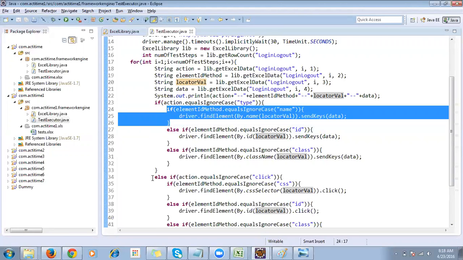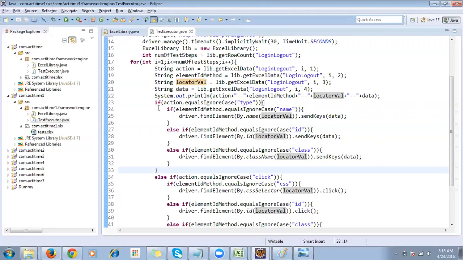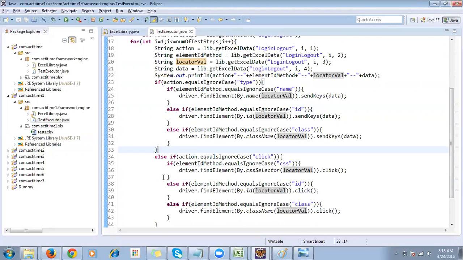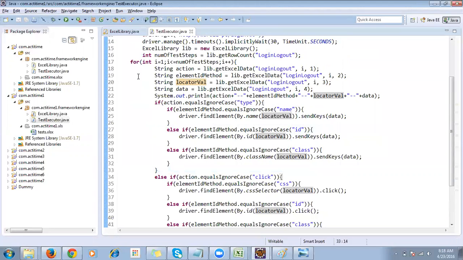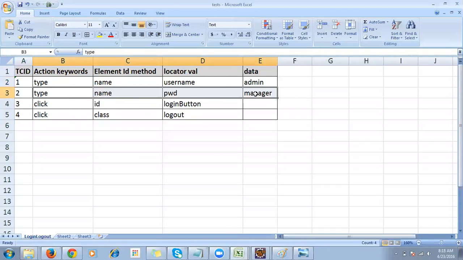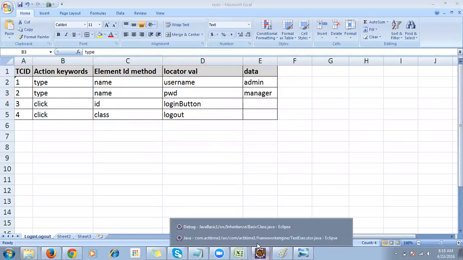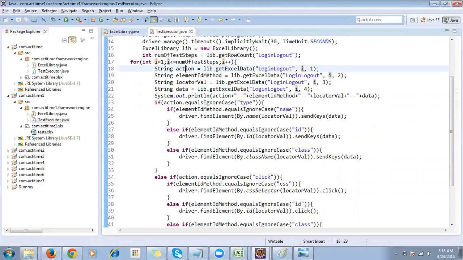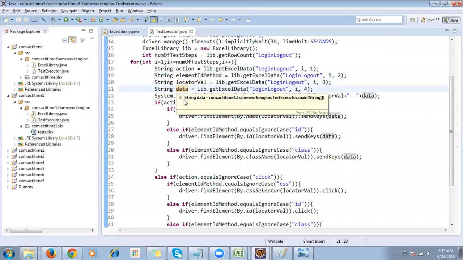if condition is executed, it comes out of the if condition. Since this if condition executed, the else if condition also will not be executed. Now control again comes over here. The i value will be 2 now, so everything will be 2 comma 1, 2 comma 2, 2 comma 3, 2 comma 4. Now it reads these 4 pieces of information and stores them in variables: type, name, pwd, manager.